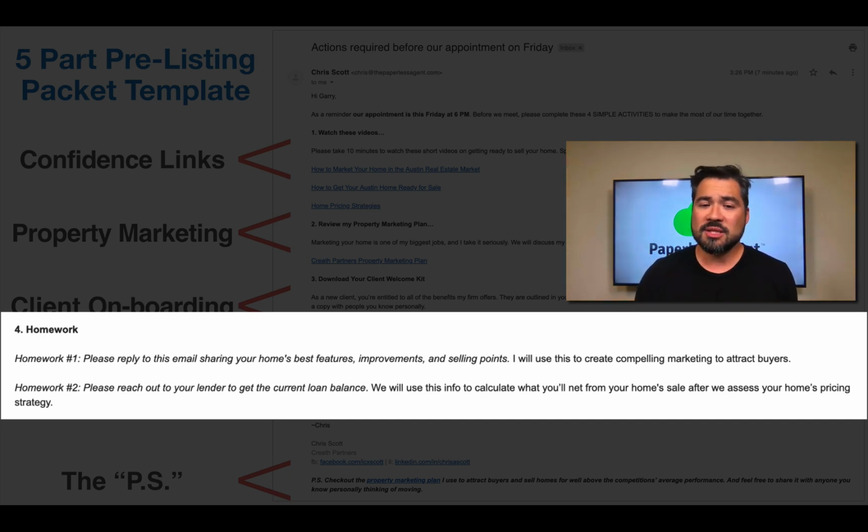And the second homework piece is, please reach out to your lender to get the current loan balance. We'll use this information to calculate what you'll net from your home's sale after assessing your home's pricing strategy. Again, very important we explain what we're going to do with this information if we're going to ask them to either go get it or put it together. Now, if they don't respond and if they don't do this, it's not the end of the world. It's okay. We're just trying to engage them in this capacity.